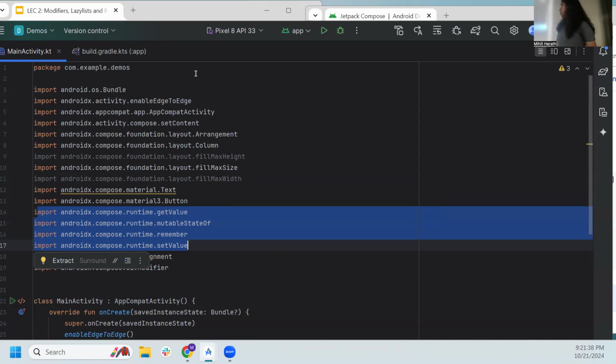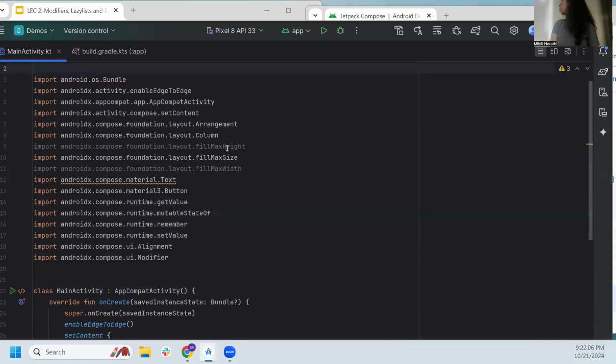I think everyone's done, give them like 1 minute. Okay, I'll go over the solution now. I'll bring this back up so you guys can note down the imports.